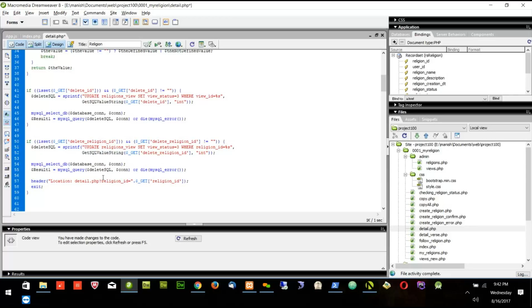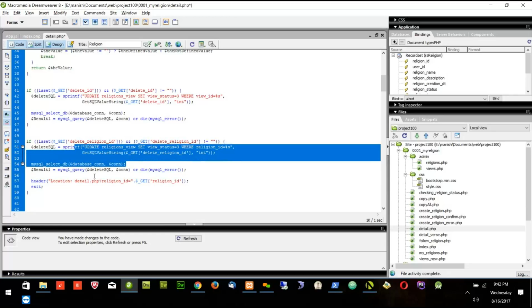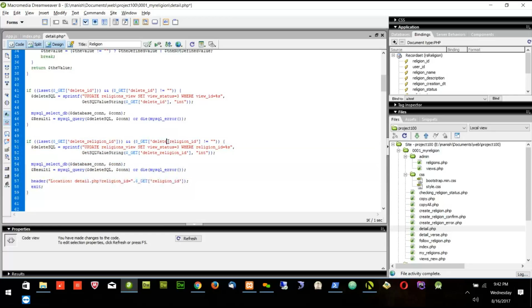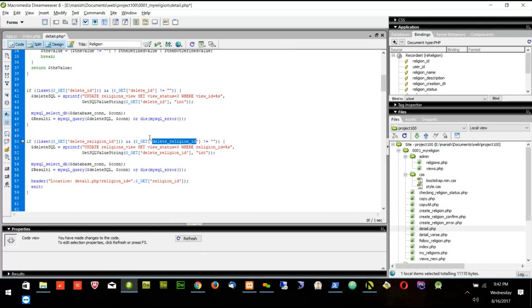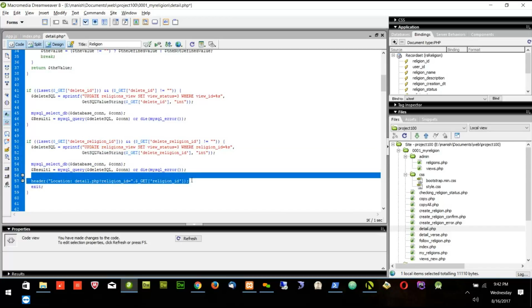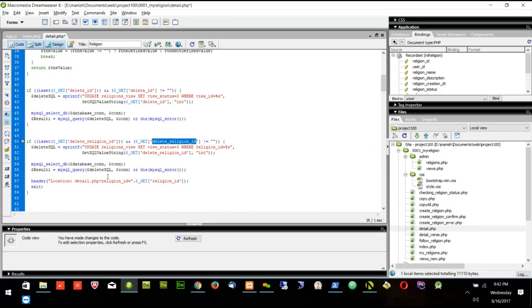Why am I redirecting to the same page? Because I don't want this variable in the URL. Once we click the delete button, this variable will be in the URL, and I don't want the user to see this variable in the URL. So after deletion, I will send the user to the same page, but I will not pass the delete religion ID. Delete religion ID is only passed from clicking this link. Once they click the link, I will come to this page and delete the record, and then I'll redirect the user to the same page, but here I'm not passing delete religion ID. Same thing I will do with the delete record also.